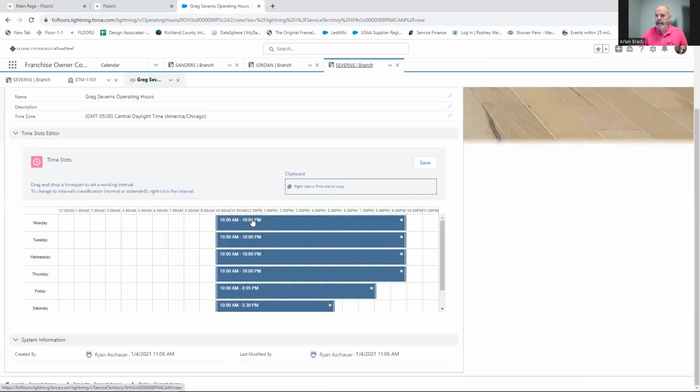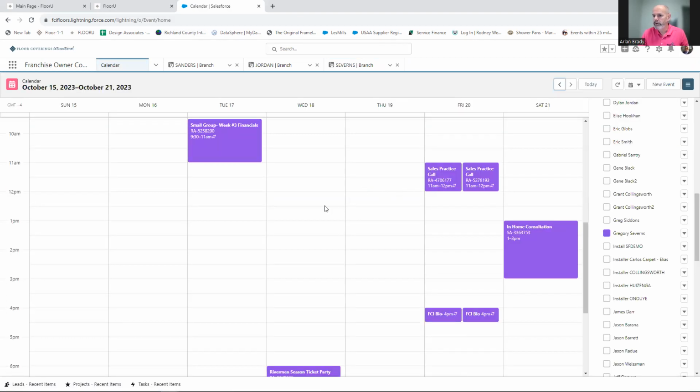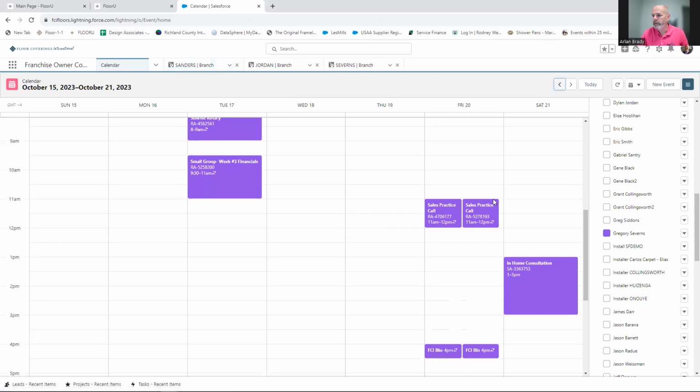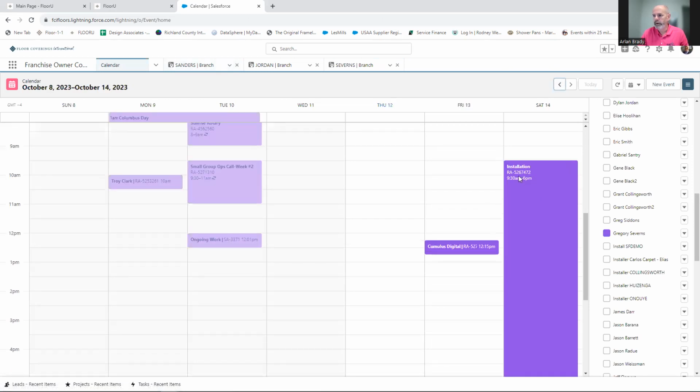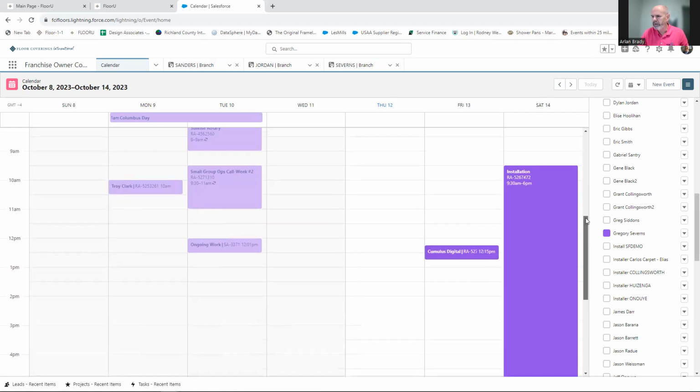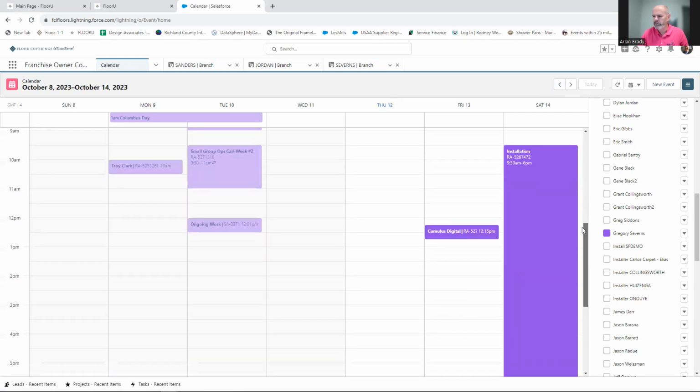And when that gets saved, sorry, let's go back to the calendar. You're going to see it pop up as a resource absence, like this one, or like the one that he's got on Saturday of this week. So this is our installation resource absence. I don't know if that means that Greg is actually installing the floor himself or what's going on. But anyway, he's got this time blocked off.